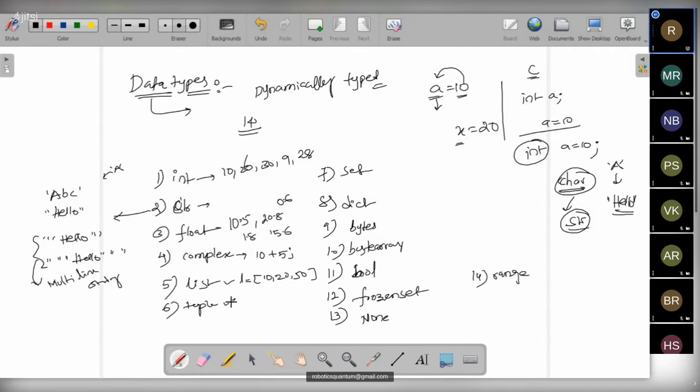When you come to the tuple, it is also similar to the list. The major difference between the tuple and list is that one is mutable and the other one is immutable. Mutability means we can modify the values. Immutability means once we create it, we cannot modify the values. That is called immutability. Tuple is immutable, list is mutable. List data will be enclosed between square brackets and tuple data can be enclosed between parentheses.